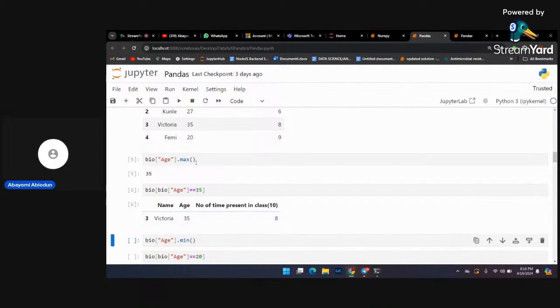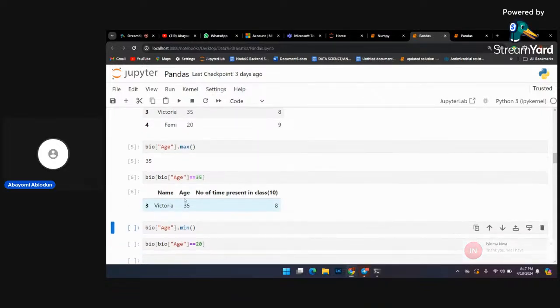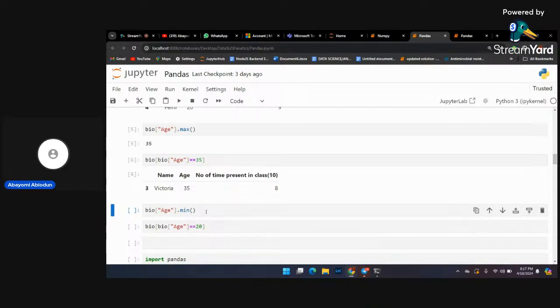So I'm trying to check for the maximum age, and after getting the maximum age, I'm using that maximum age to check who actually has it, that is the person that is the oldest in the class. So now I can see that Victoria is the oldest, is 35 years old and came to class 8 times. Now I want to check for the lowest, that is the youngest person in my class.